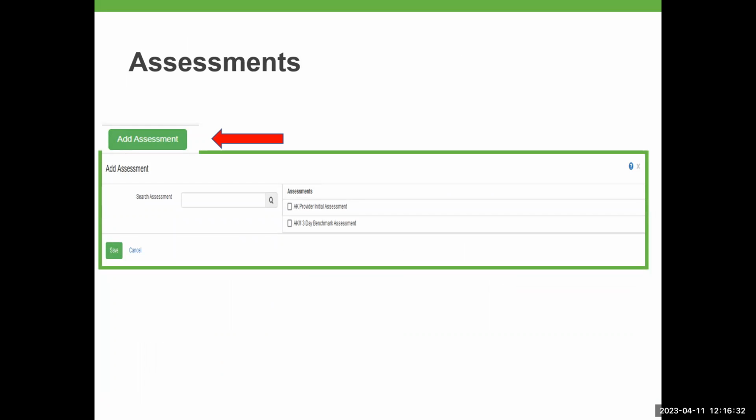We still have the assessments. You'll simply click the Add Assessment button. A box will open up depending on if it's an inpatient or an outpatient request. For inpatient, it's those initial medical requests that require you to complete the Alaska 3-day benchmark assessment, as you can see here on this example. And if it's an imaging request, then you would click on the Alaska Imaging Assessment.